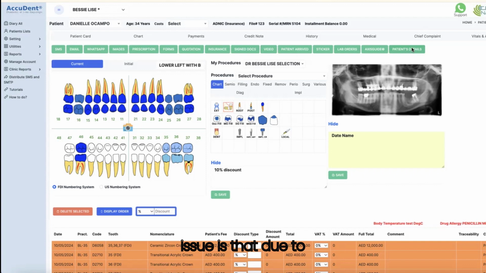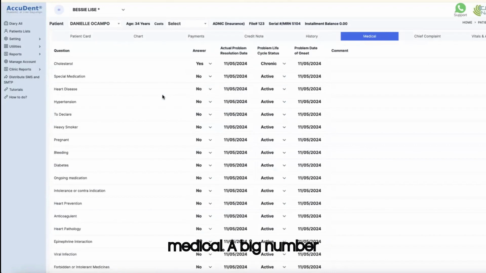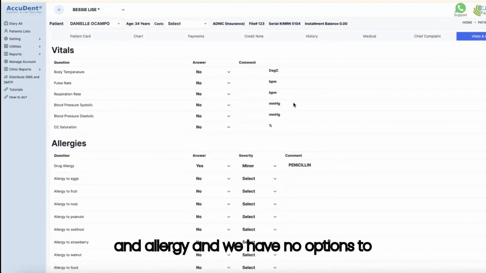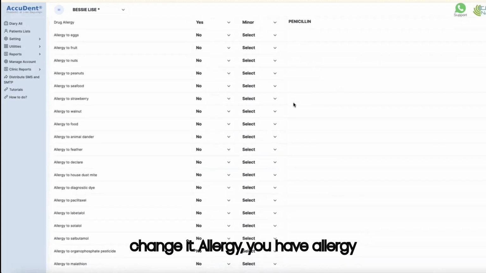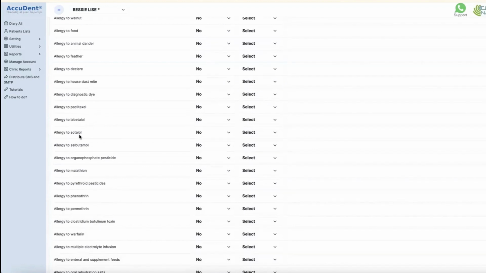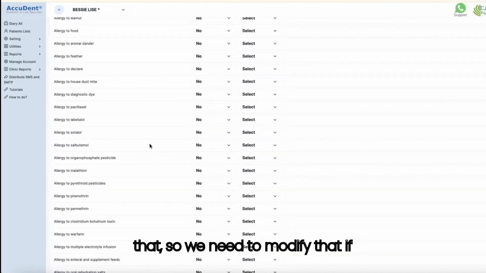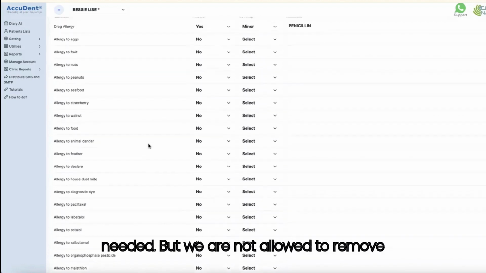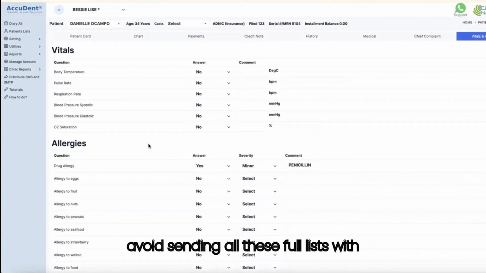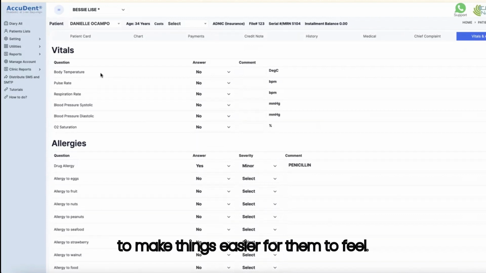But the issue is that due to NABID, we have in medical a big number of questions, okay? And this big number of questions is also coming in vitals and allergy, and we have no option to change it. In allergy, you have allergies to things that you don't even know what they are. Sotalol, what is this? Patients don't know that. So we need to modify that if needed, but we are not allowed to remove it from your list. But we can avoid sending this full list with so many items to the patient, to make things easier for them to fill.